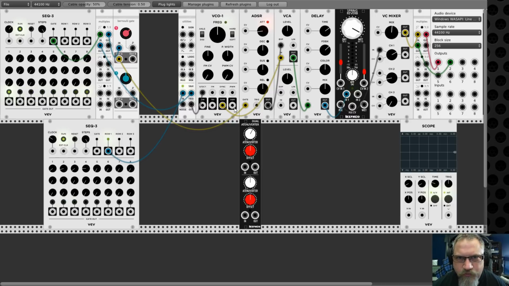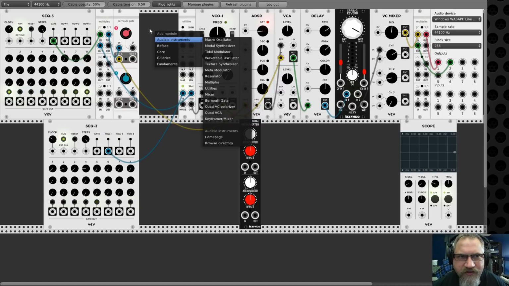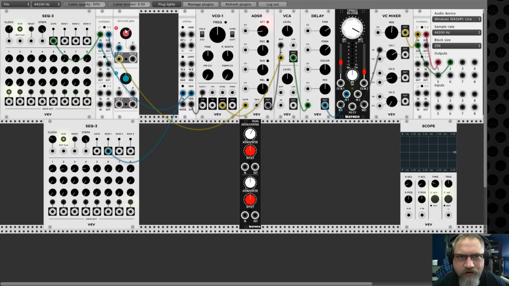So it's really not that hard to get generative stuff out of VCV Rack. And as you notice, I think 90% of these are fundamental modules. There's a couple of audible things in here. The Bernoulli gate is what makes it work. But the Seek3, the VCO, the ADSR, the VCA, the delay, the mixer, those are all just fundamental modules. The Bernoulli gate's the only oddball thing that you need to make it work.